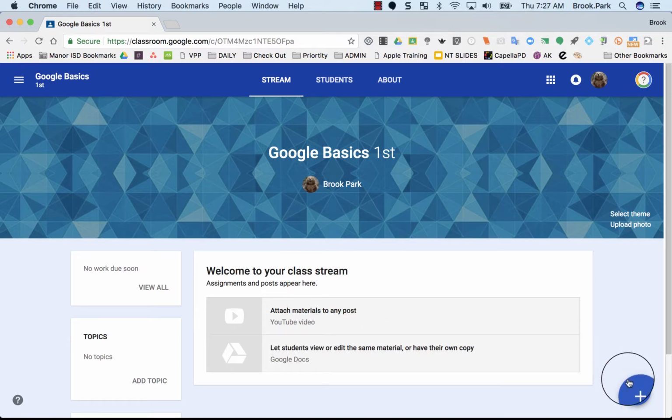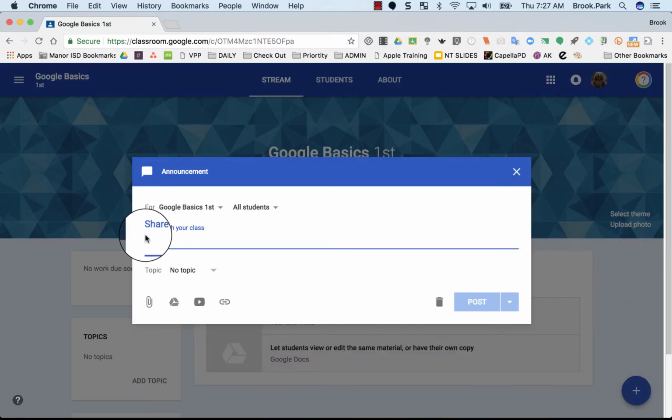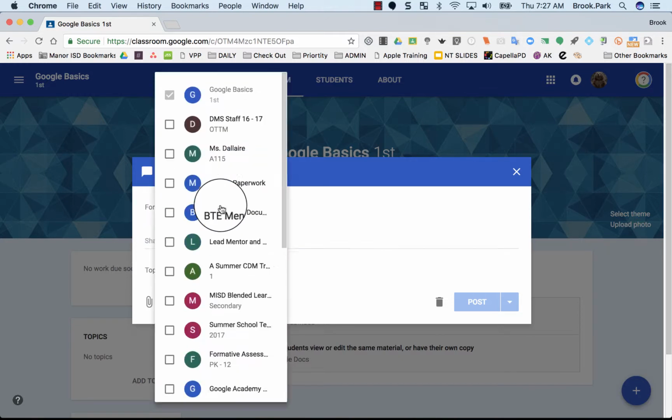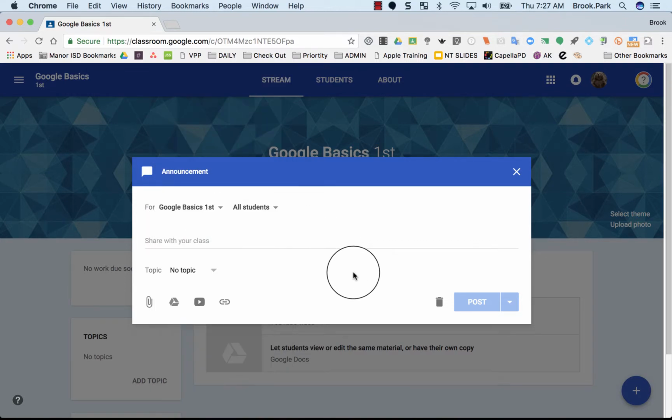Over here on the bottom right, if you click the plus button, you notice we can do a number of things here. And we're just going to go up this list of 4 different choices. So the first thing we're going to choose is create an announcement. And you'll notice over here, it gives me for Google Basics and all students. I could change that if I wanted. And I can actually toggle on and add other classes. So if you teach 7 classes and you want this announcement to go to all 7 at this time, or you can schedule this actually too, then you would start toggling in right here, and that would go to the students in your other classes and appear in their stream. So that's a really cool feature.